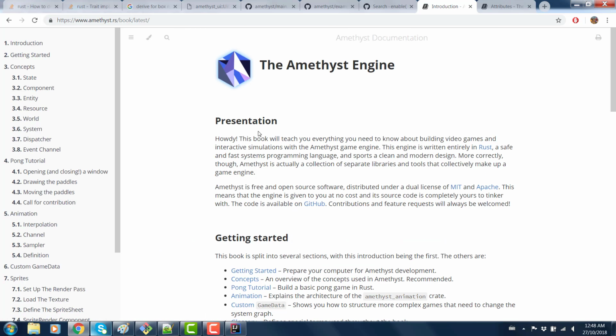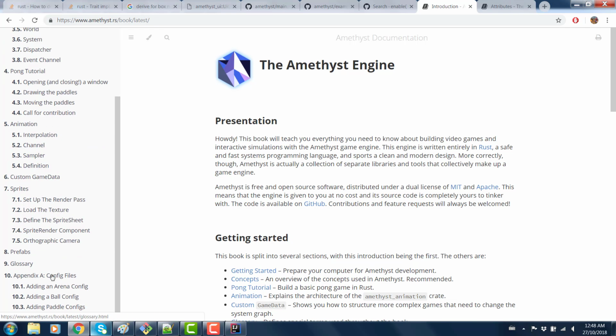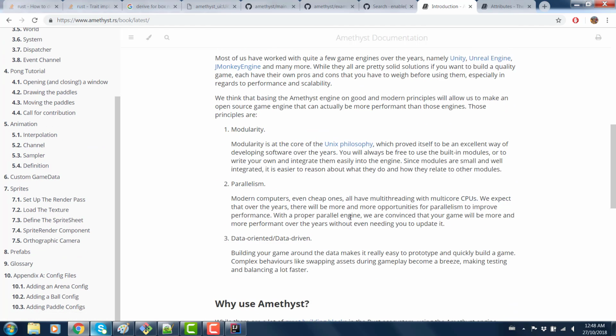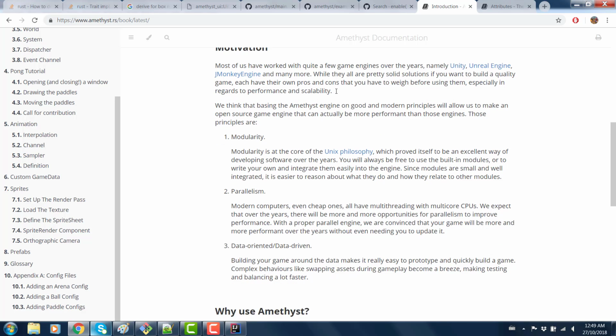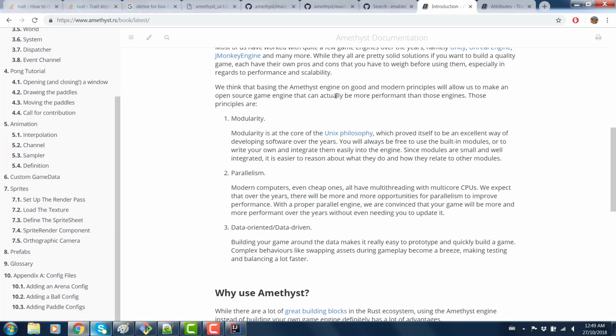Oh, here we go. Here's the book. To the book! Howdy. That's how I greet people, too. Or howdy do. Most of us have worked with quite a few game engines over the years. Well, they did say most. Most. That's the key word there.